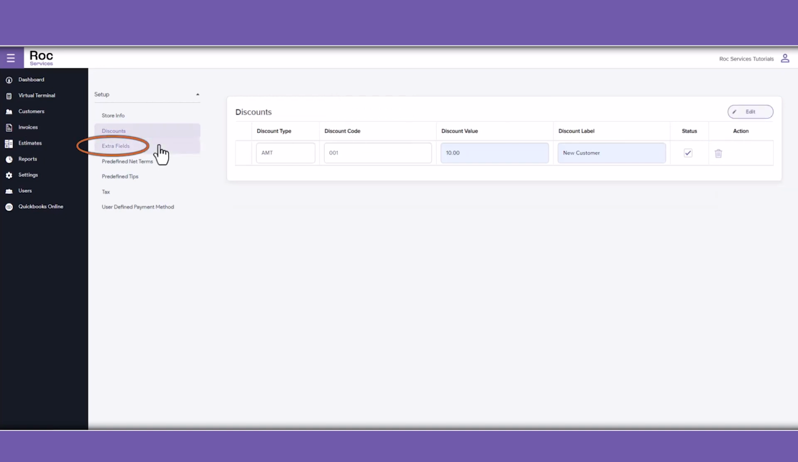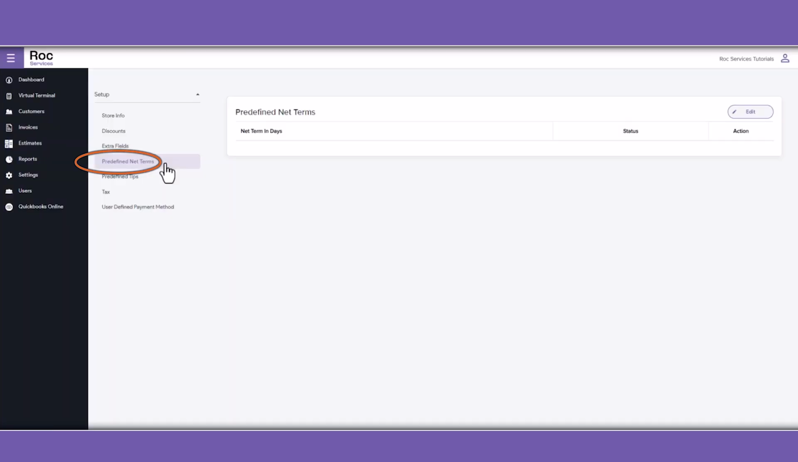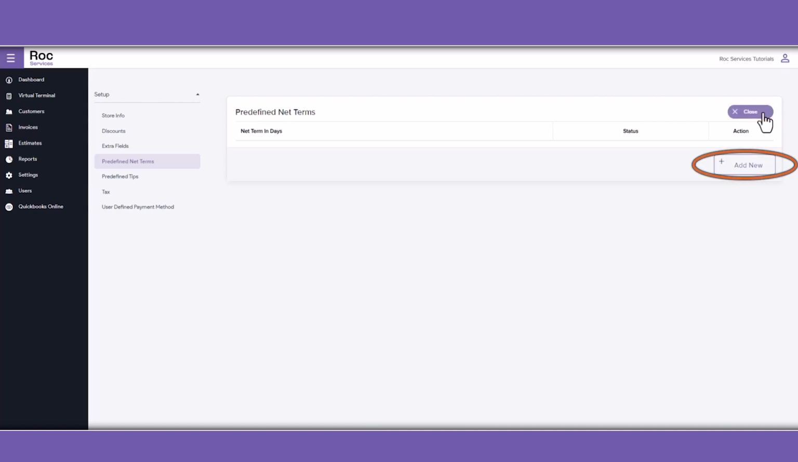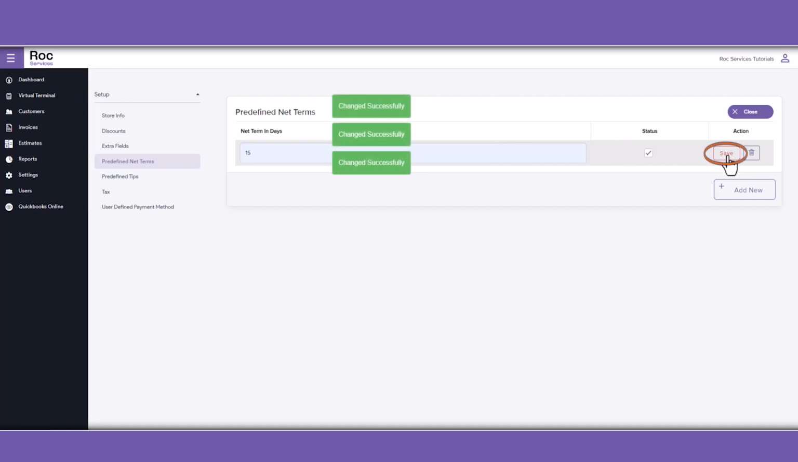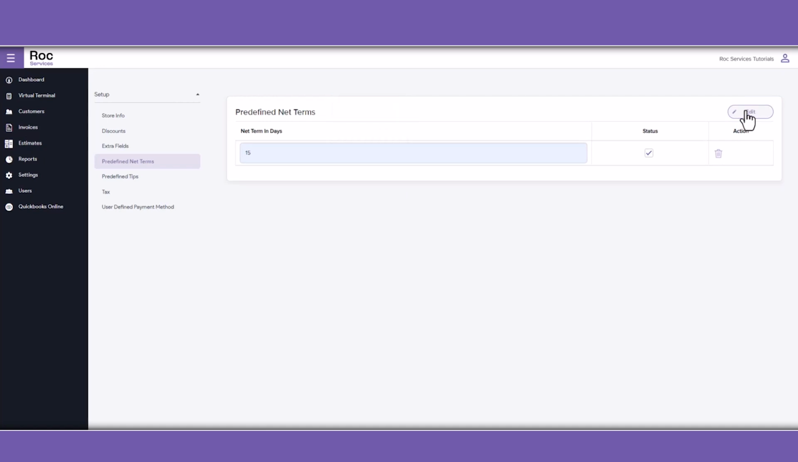We'll come back to extra fields in a moment. Predefined net terms allows you to set payment terms to let customers know when payments are due and is a required field in order to create invoices. To create a predefined net term, simply click the Edit button. Click the Add New button and then enter the number of calendar days you want to display on your invoices. To activate a net term, toggle the Status button and then click Save to ensure the system captures the information entered. You can create as many predefined net terms as needed.